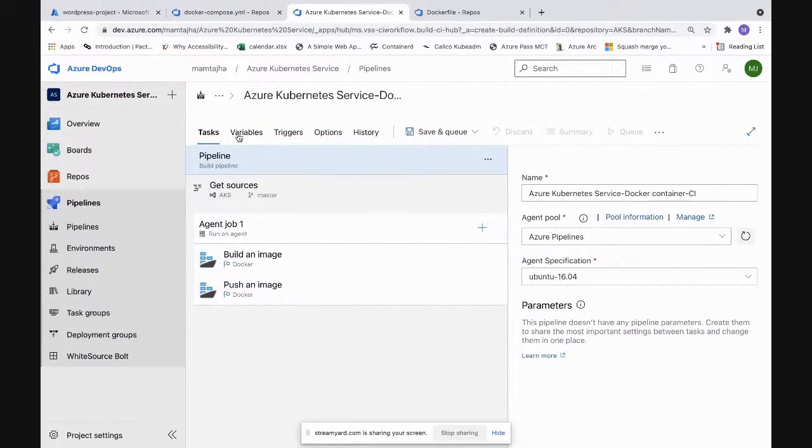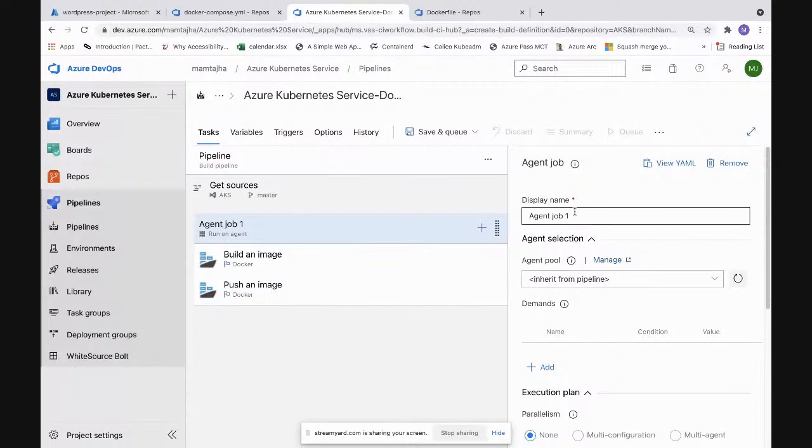So here in the pipeline section, there are various things on the top tab. You can see here that there is a task section, which is nothing but having all the tasks. So this is the head of the pipeline. This is the name of the job. You can call it job 1. This is the name of the job.